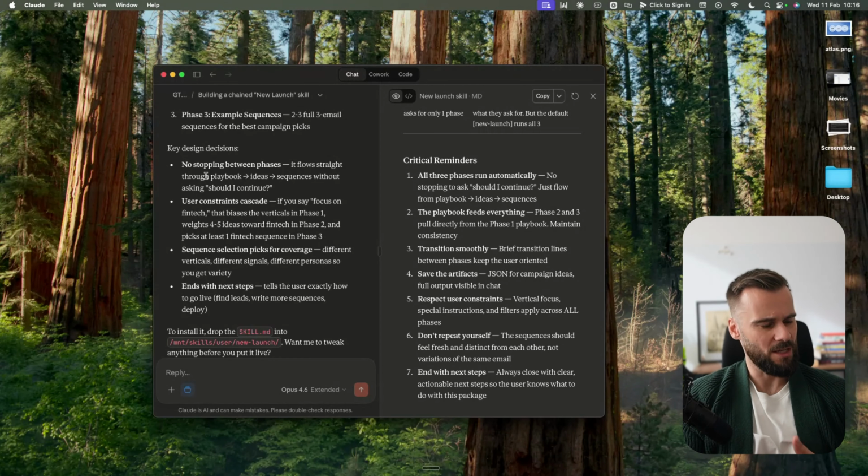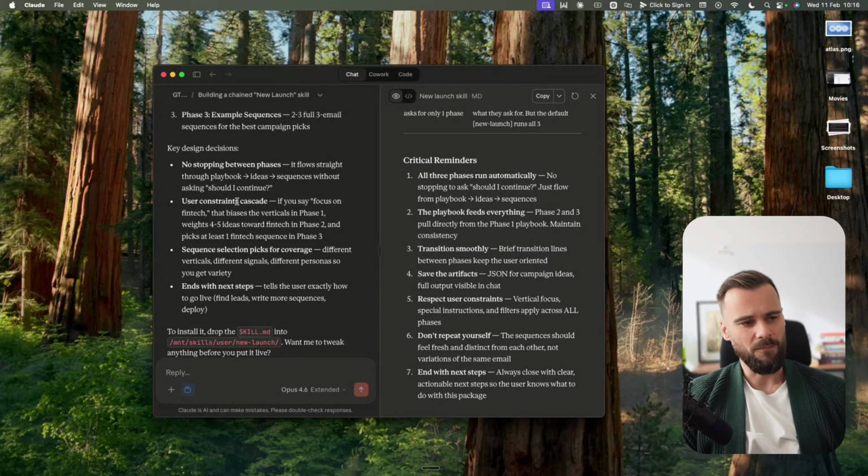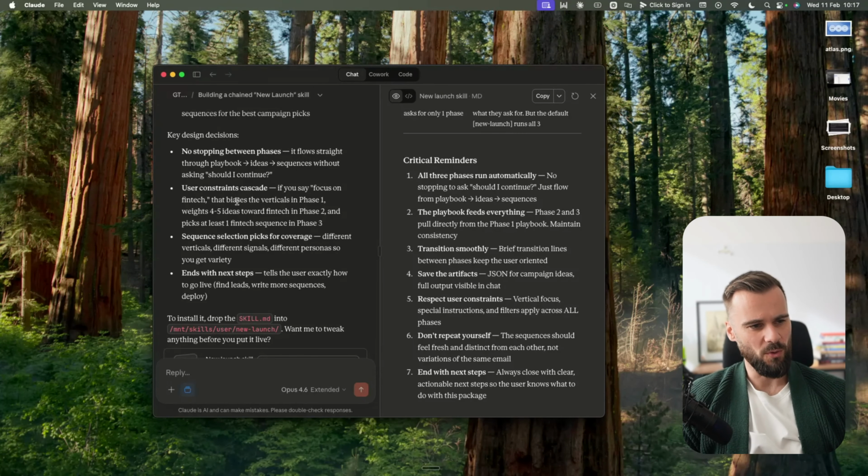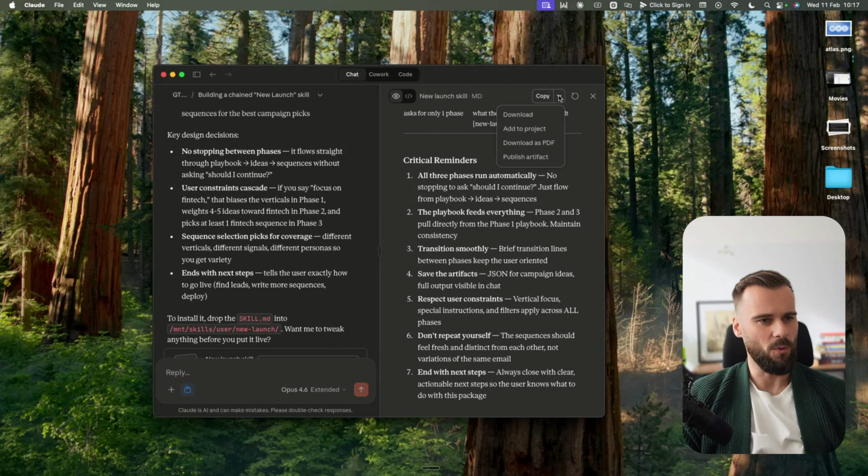Use constraints cascade. If you say focus on fintech, sure, that works for me. But if there's anything in there, like for example, ends with next steps, I don't really like that. I could just tell it, listen, remove the part where it ends with next steps. Just give me the output. It usually does a really good job at getting your skill all at once. But as I said in other videos as well, just read through it. And if you're not super happy with it, just keep chatting with it a little bit so you can update the skill. There's no need to try and get everything in one go always.